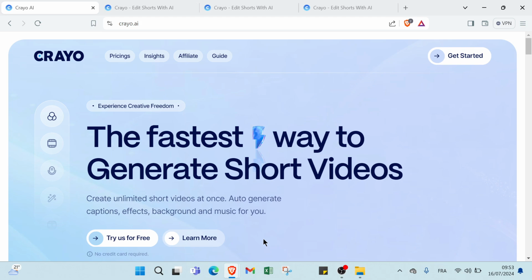Crayo AI is a powerful tool designed to help users create engaging short videos quickly and efficiently. Whether you are new to video creation or looking to streamline your process, Crayo AI offers a user-friendly platform perfect for creating content for TikTok and other social media platforms. This tutorial will guide you through the basics of using Crayo AI to create short videos, ensuring you can start producing high quality content in no time.